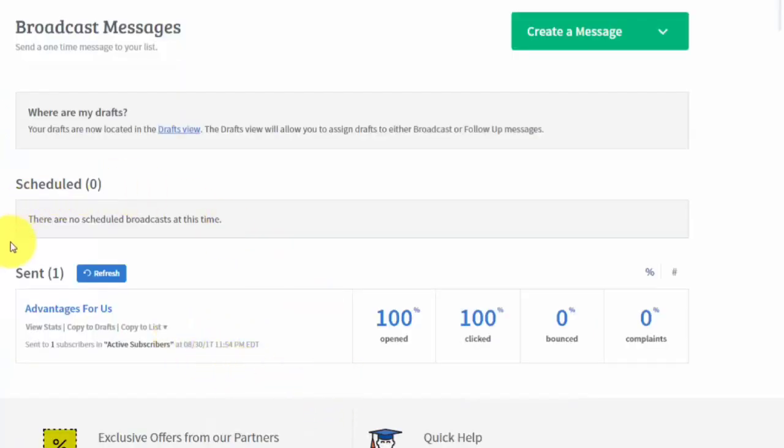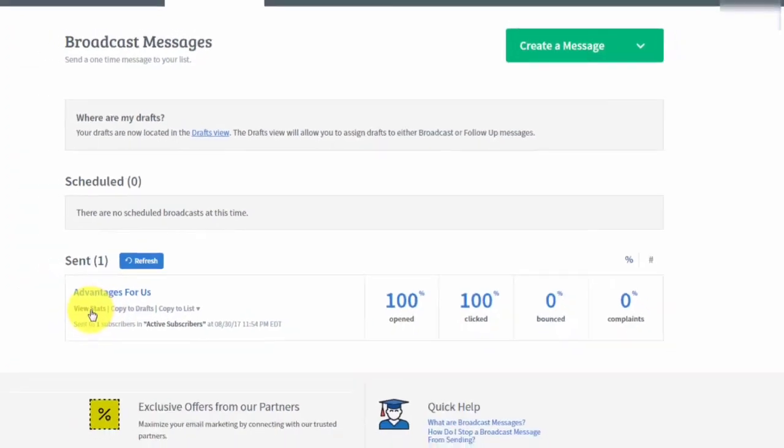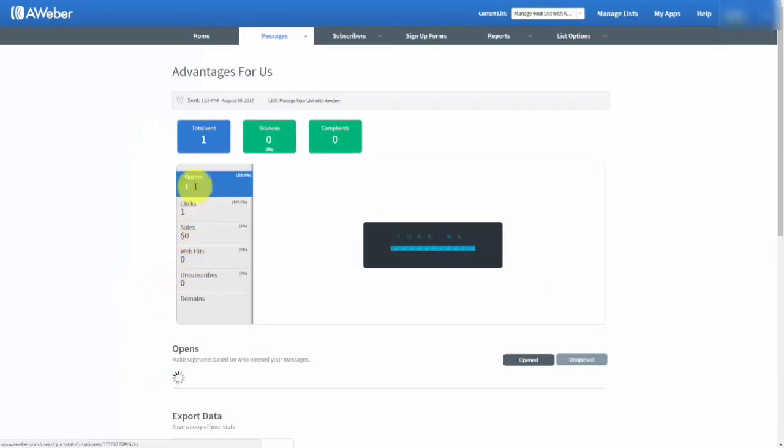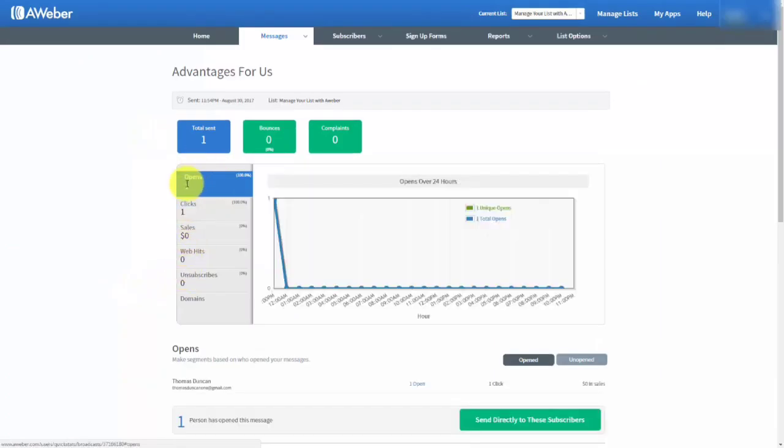And Aweber will always give us the statistics for our sending. So actually, we only had one email being received. It was opened by one person. But if we had more than one person inside of our email list, we could actually view our statistics for that email. And Aweber will tell us how many people opened it, how many people clicked on the links.